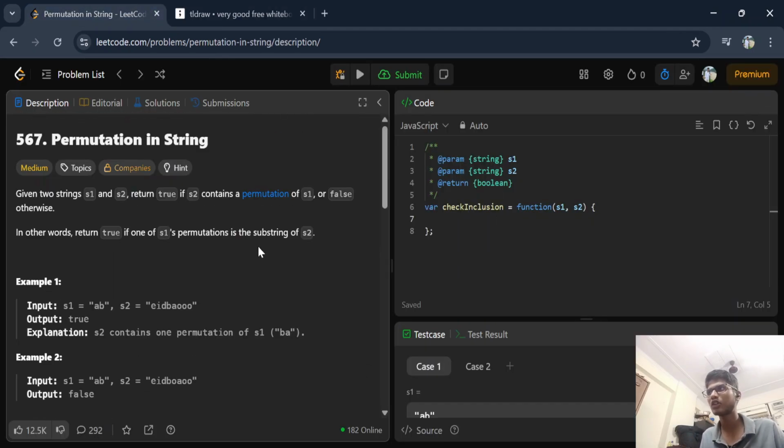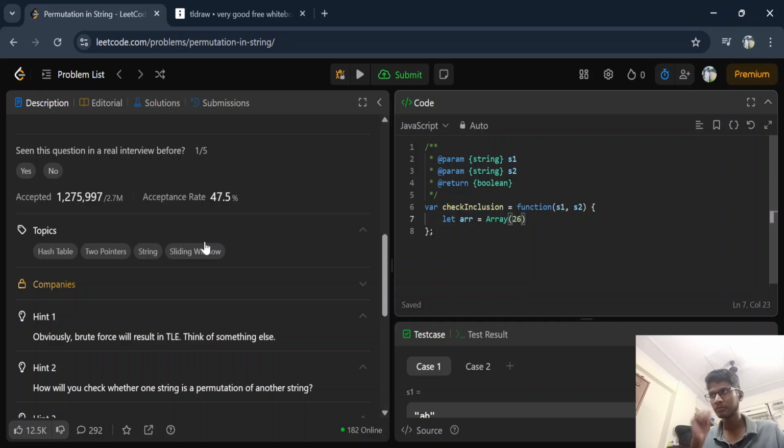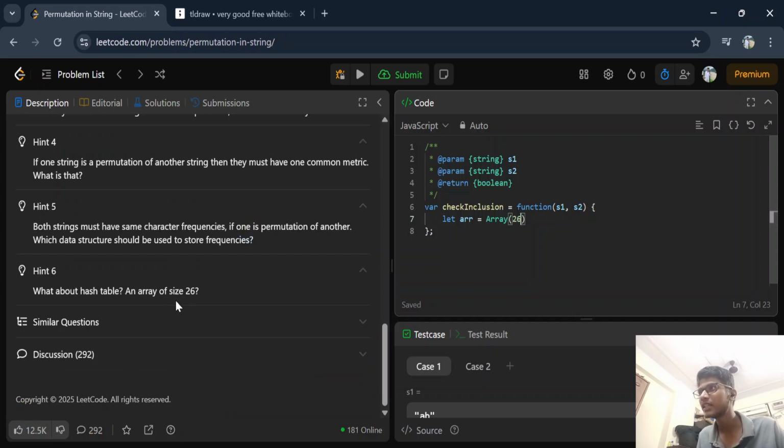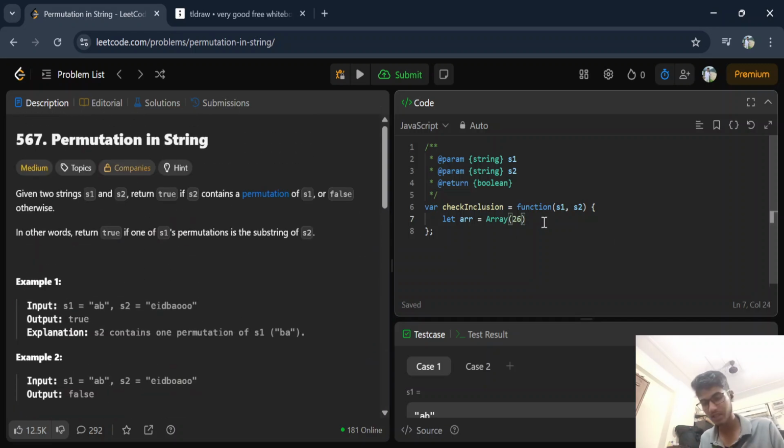So let me write the code for this. First I'll create an array for my comparison. So arr is equal to what? Array of 26. See, it suggested to us in a hint: array of size 26. So I will create an array of size 26 and fill it with zeros. I'm filling it with 26 zeros. Now each of the indexes of that array is zero right now.